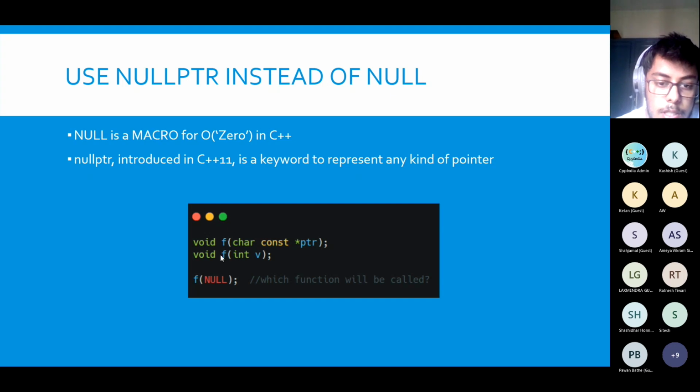So in this case, if you can see, f is a function here which has two different signatures, right? The first is using a pointer, and the second one is using an integer. If you pass in NULL, it looks like the developer wants to call the first function because he has used NULL, but actually it will be calling the second function, and it gives rise to a lot of confusion.